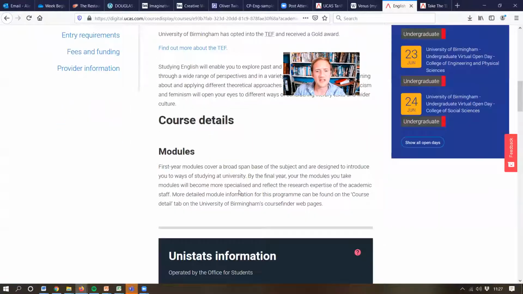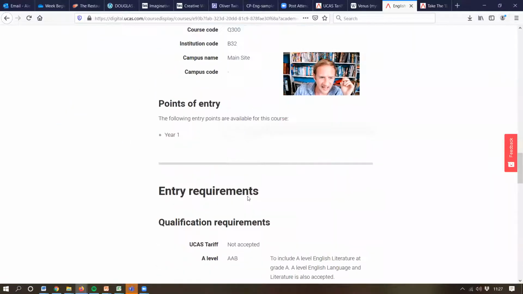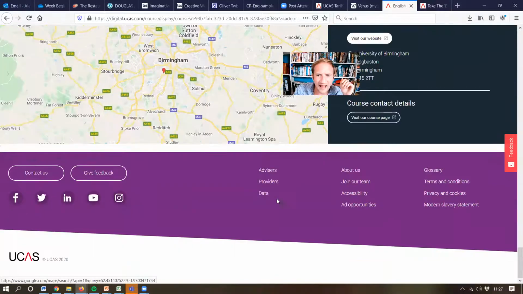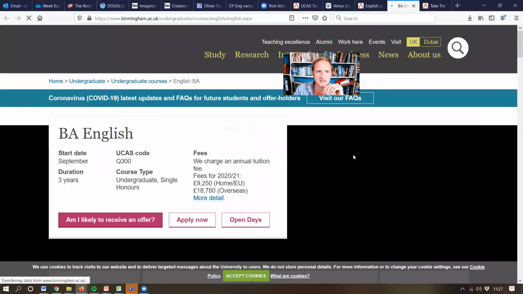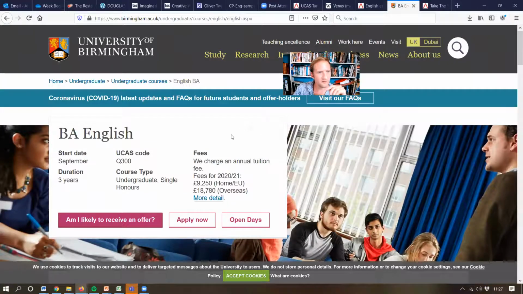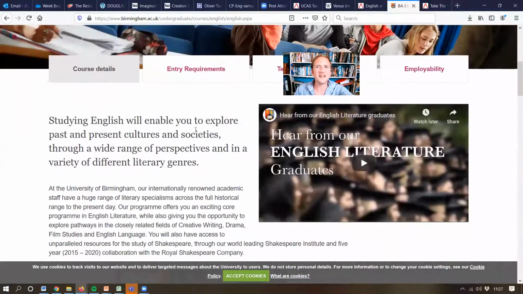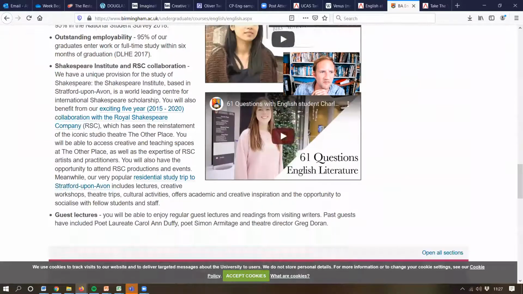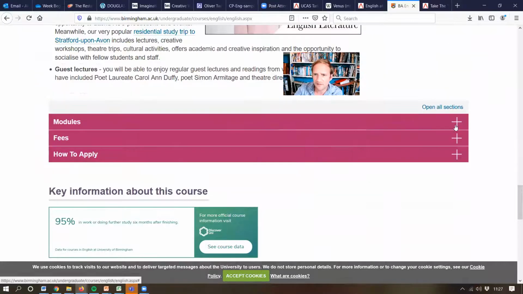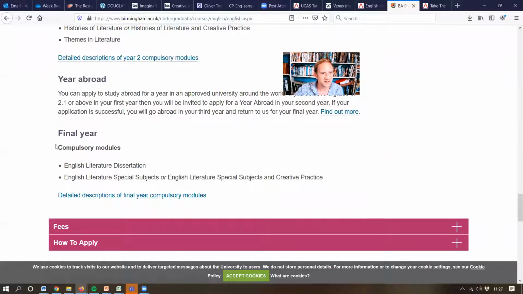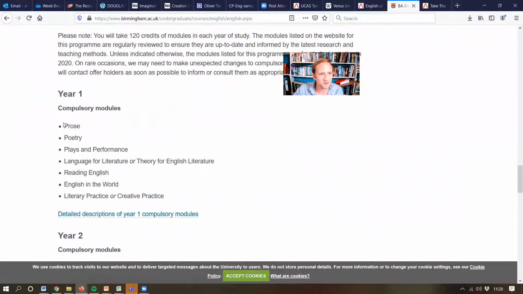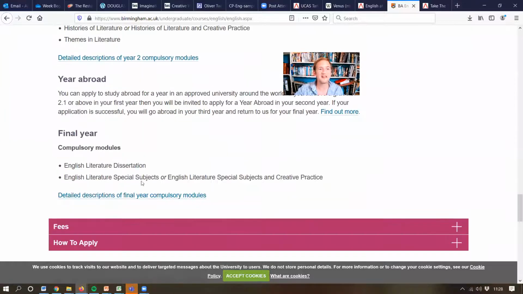So it's very, very important that you actually get in and look in detail at their pages. So if I go down here, it says view our course page right down the bottom. So if I go here, we have more details, and you see I've left the UCAS website. So now we have a lot more information. Now, if I click on modules, there we are. You see, you get a much fuller list. And as you can see, the compulsory modules is a long list in year 1 and a shorter list in year 3. That tends to be normal with all sort of arts and humanities subjects.